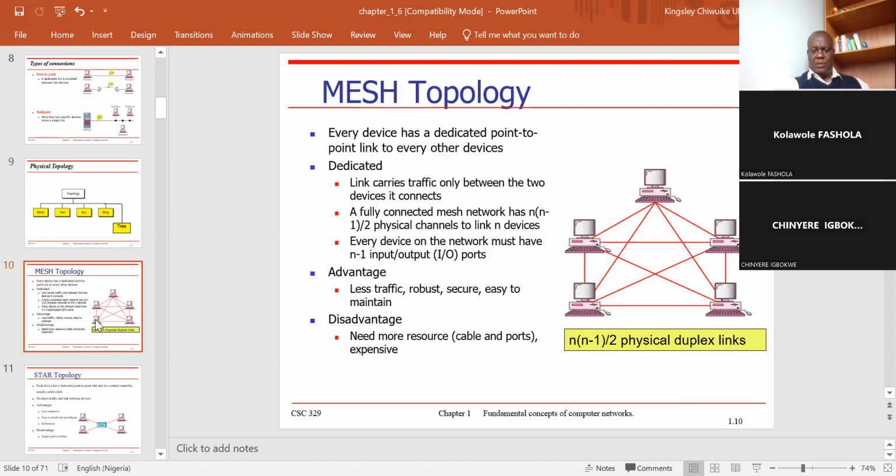Mesh topology. If you look at it now, you see that they are all connected to each other like that. Every device has a dedicated point-to-point link to every other device. Dedicated links carry traffic only between the two devices they connect. And a fully connected mesh network has n(n-1)/2 physical channels to link n devices. Every device on the network must have n-1 input-output ports.